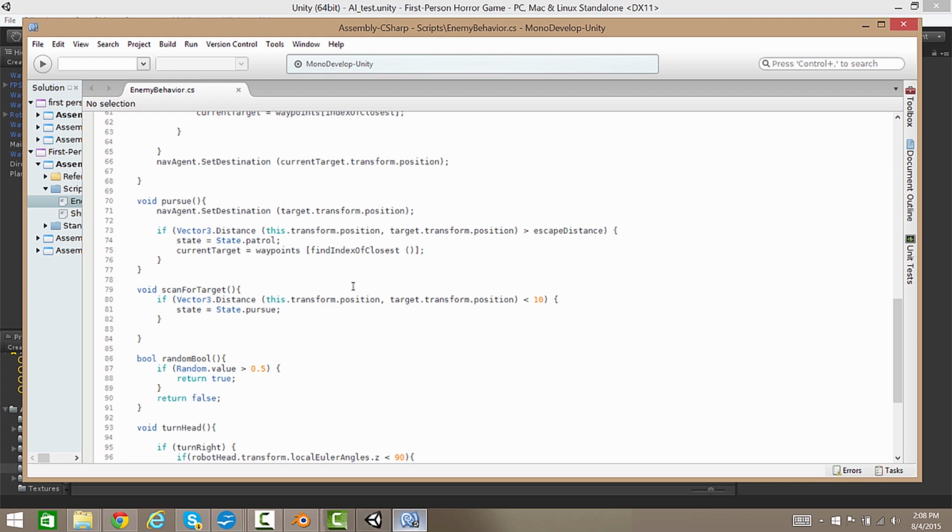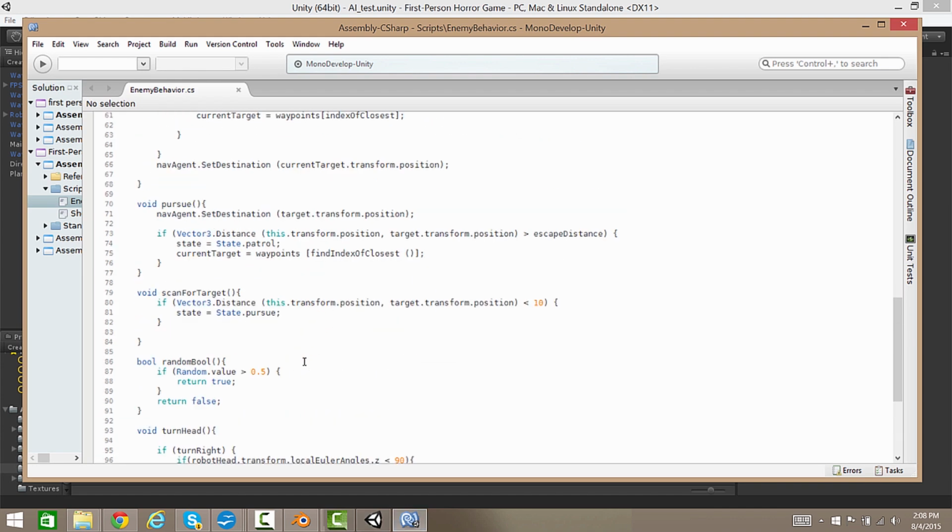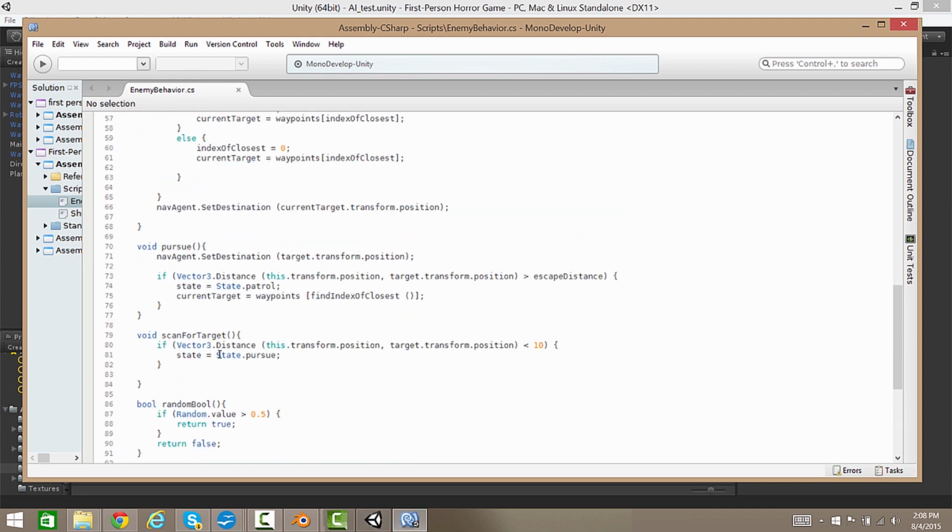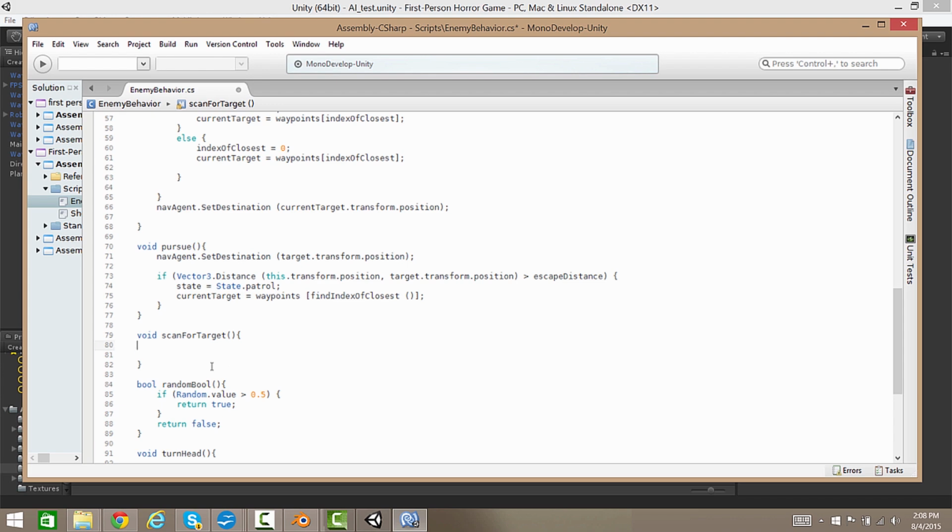So we need to modify our scan for enemy function just a bit. This is all kind of not what we want, really. So I'm just going to go ahead and get rid of it. And what we're going to want to do instead is use something called ray casting to basically send out an invisible beam that's going to look to see if it collides with our player, and if it does, then that means we can pursue the player.